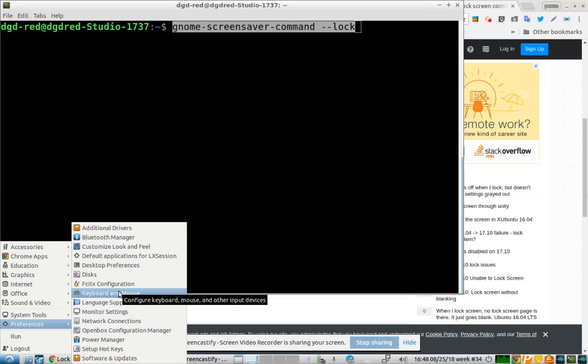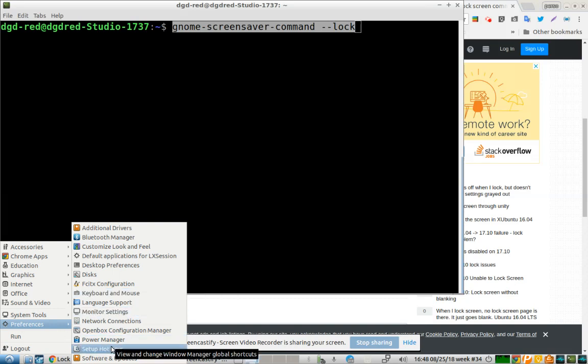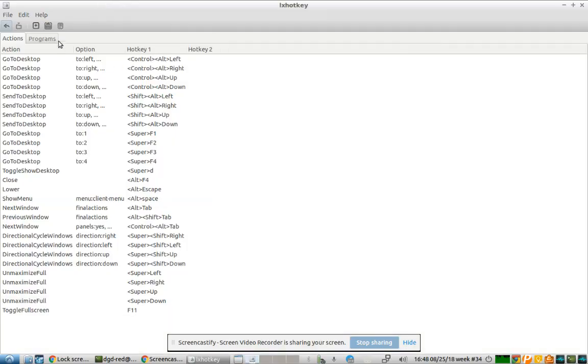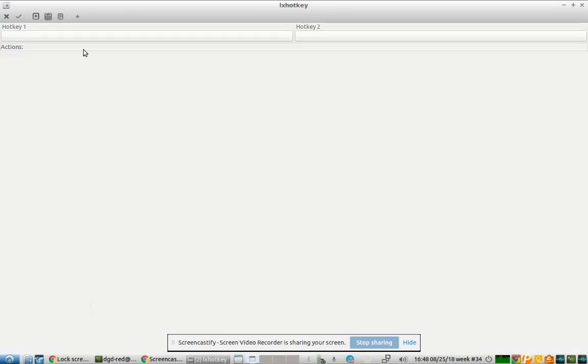Preferences, set up hotkeys. We'll make this big and click on the plus sign to create new action. We'll make that big. Now you set your hotkey here.